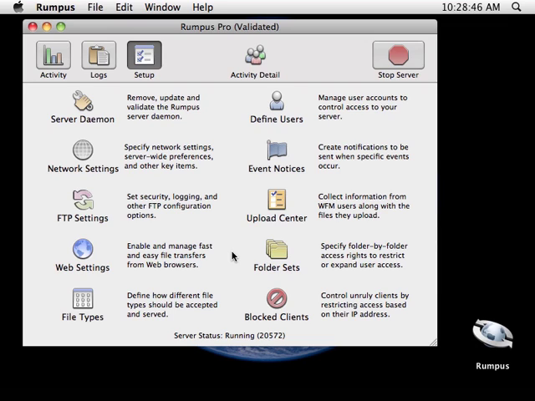For most Rumpus administrators, the most common server administration task is creating and managing user accounts. Managing users is also something that you may allow other people in your organization to do, so account management is built right into the Rumpus web interface.